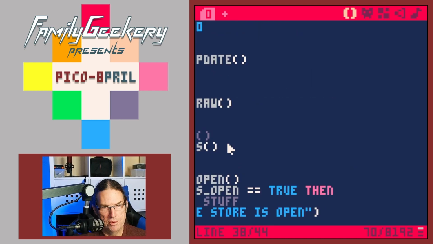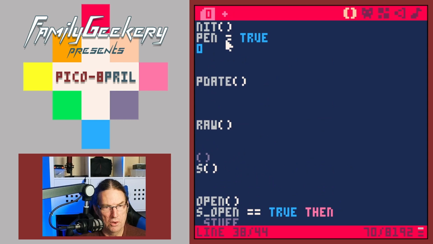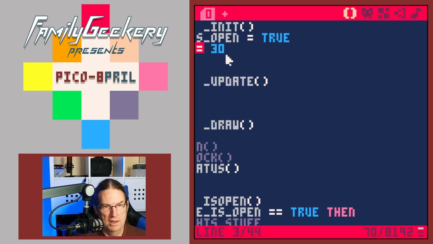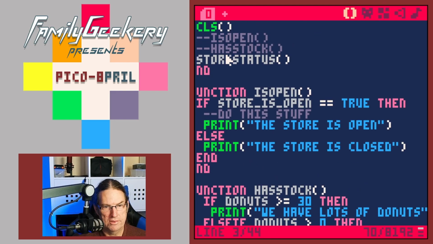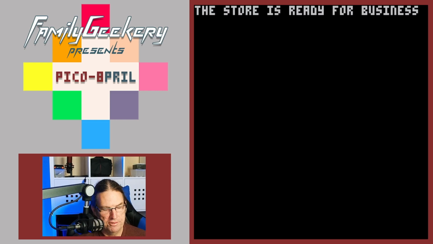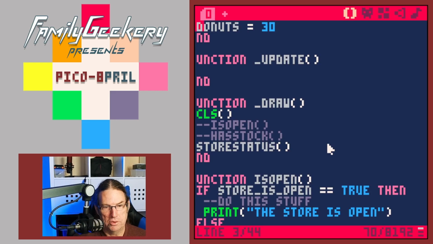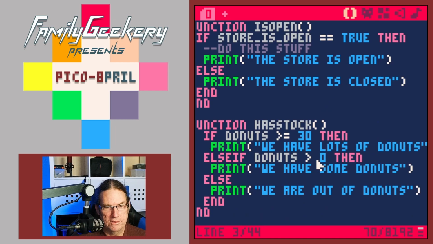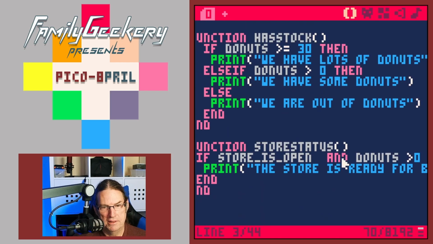So right now we've got it's open, and where are we at here? We got 30 donuts. So both of these conditions should hold true. So let's test it out. The store is ready for business. So how this works is when you put an and in, both of these conditions have to be true. If either one of them is not true, then the and does not work.